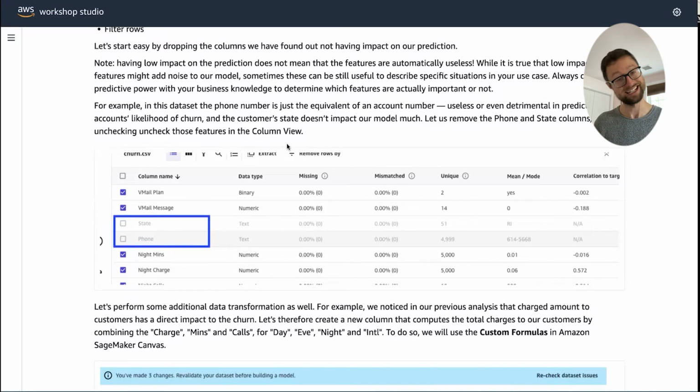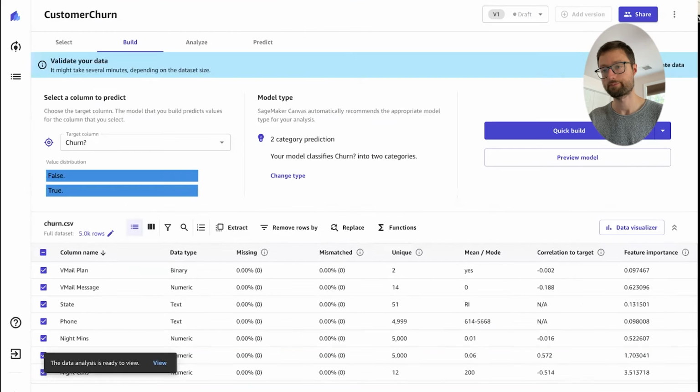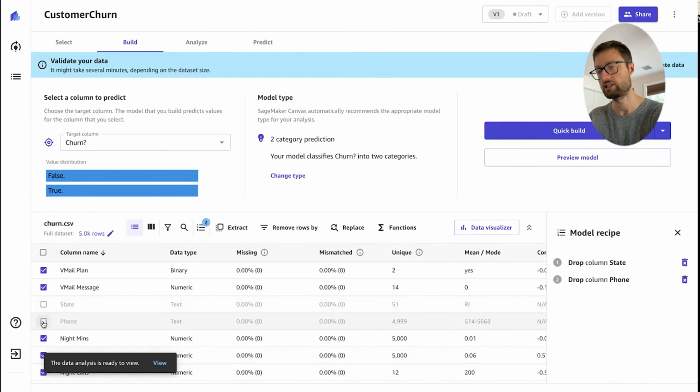It helps to have an understanding of the mobile phone operator industry here. For example, in this data set, the phone number is just the equivalent of an account number. Useless or even detrimental in predicting other accounts' likelihood of churn, and the customer's state doesn't impact our model much. So let's remove the phone and state columns by unchecking those features in the column view. Okay, so here we are in the column view, and there is state. We'll uncheck that, and we'll uncheck phone. And here you can see we're building up our model recipe here on the right.